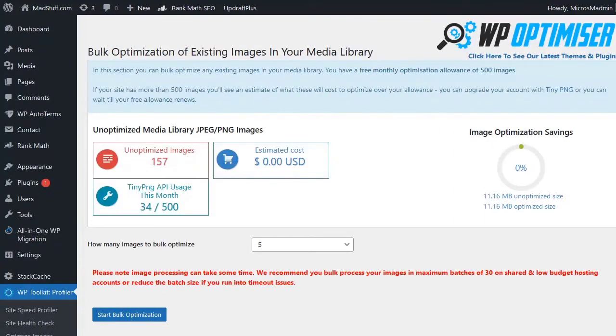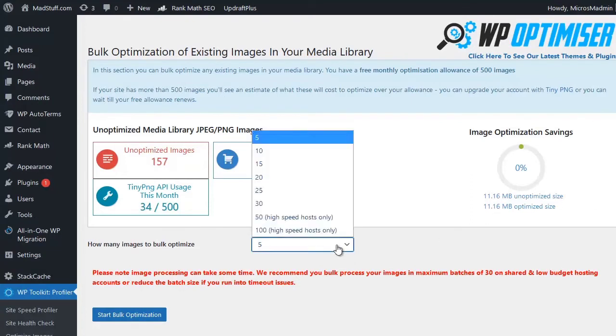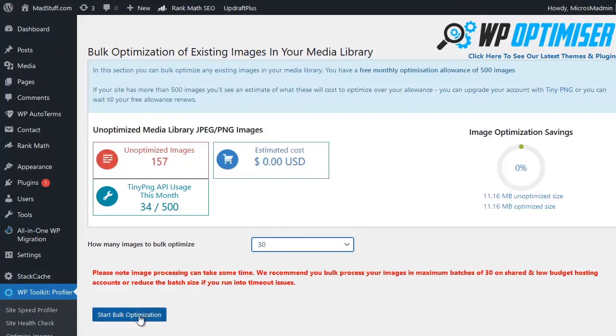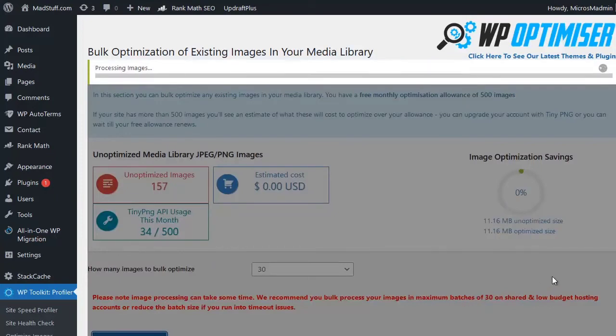You will need your tinypng API key registered and installed for this to work, and all we need to do is choose the batch size that we want to run from the drop down list. I'm just going to run with 30, as it says here. Unless you've got a high-speed host, it can slow things down if you're doing big batches. 30 is fine, so I'm just going to click on 30, click on Start Bulk Optimization, and let that run. I'm going to pause the video while it processes because it will take a few seconds to run.